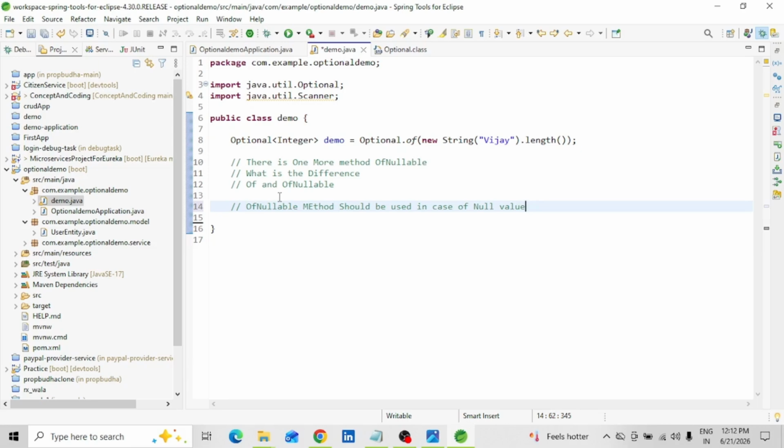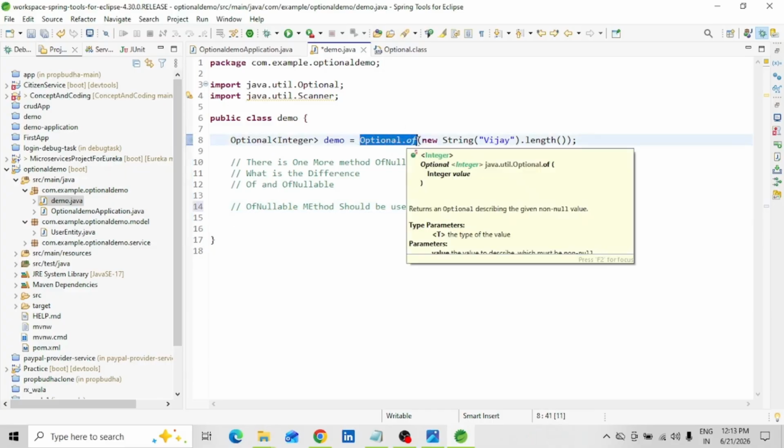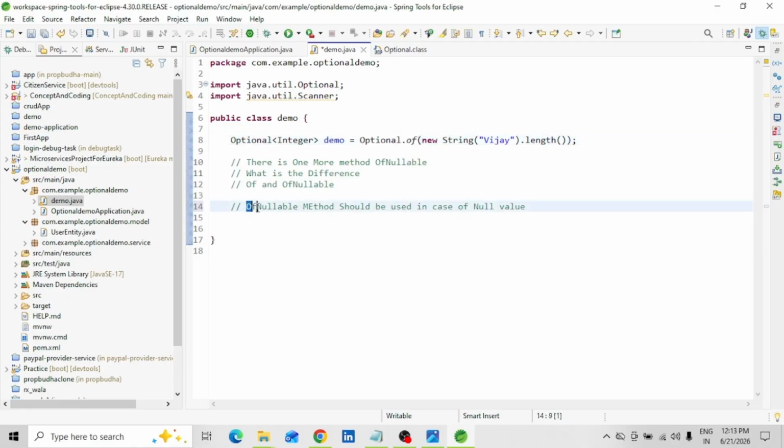From the input we may get a null value, there is a chance, right? So in that case we cannot use the Optional.of method for creating an object for the Optional class. We should go for the ofNullable method. Now we will have a scenario. Some input is coming from the user, that is a string input.